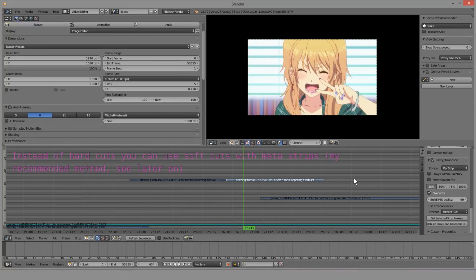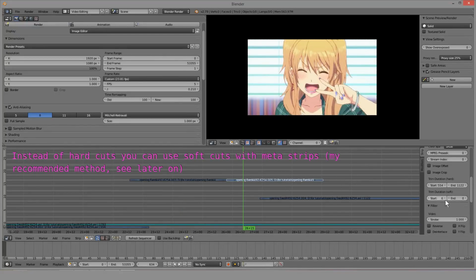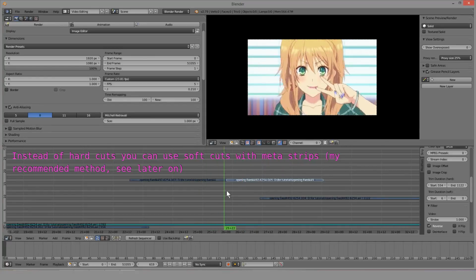So you go down to here, click on the strip you want to reverse here. Just go here and hit reverse. Okay, great. It's fairly fluid.